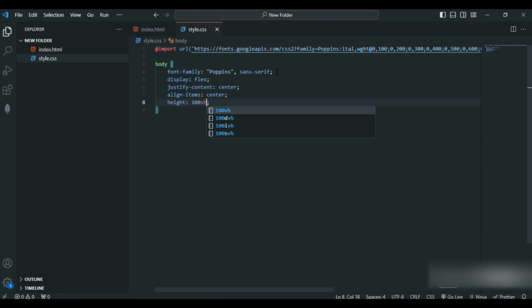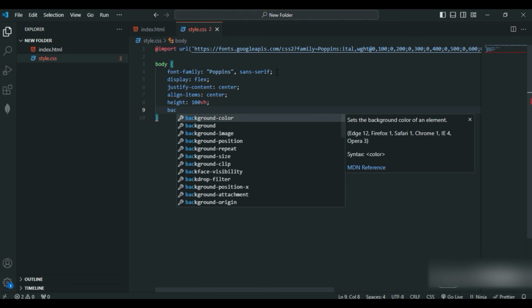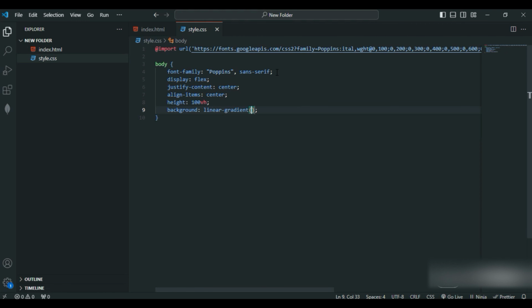height 100 view height. Also for the background, let me give a linear gradient of purple to red, with hash 9b59b6 and then e75353. Basically, this is the mixture of purple as well as neon red. So let me give margin of 0. This is it for the body.